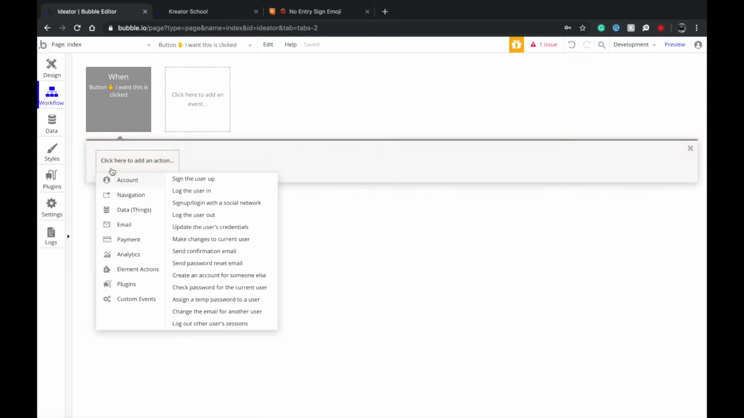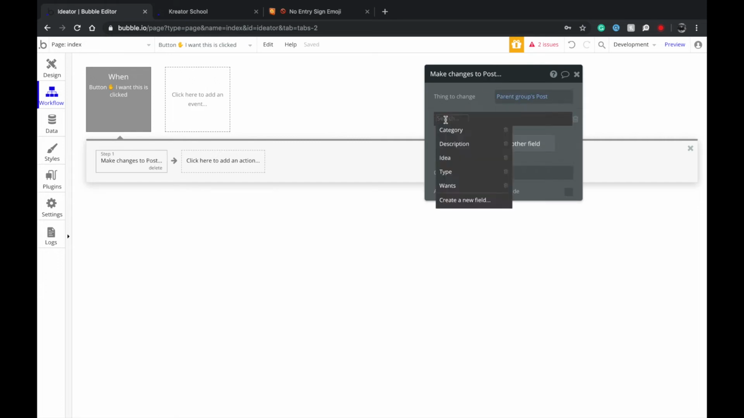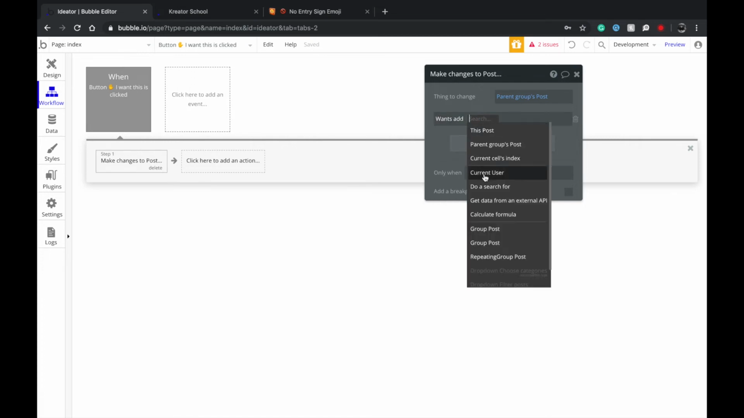Now, what I'm going to do is select that, and under data things, I'm going to say make changes to a thing, and say parent group's post. That refers to the current instance of that. And I'm going to say once is equal to add the current user.